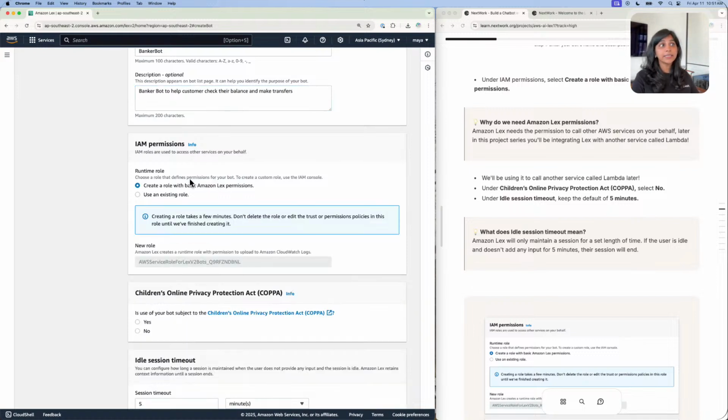Now, why do we need Amazon Lex permissions? Amazon Lex gives you permission to call other AWS services, which is great, and we're going to be using that a little later in the series because we're going to use a service called Lambda. But for today, we don't have to worry about it, but it's good to set up this role so that we have access to other services as well.